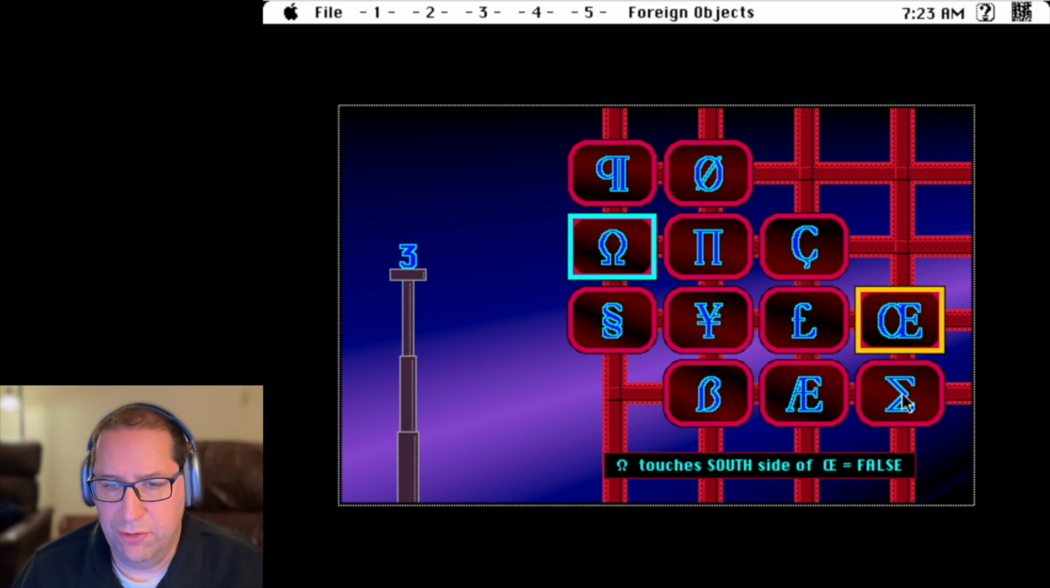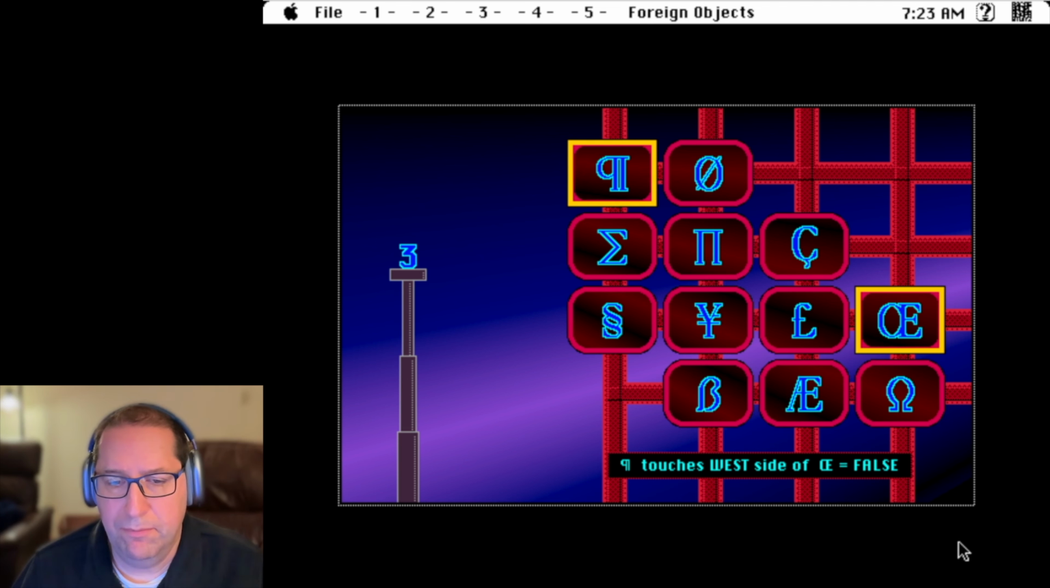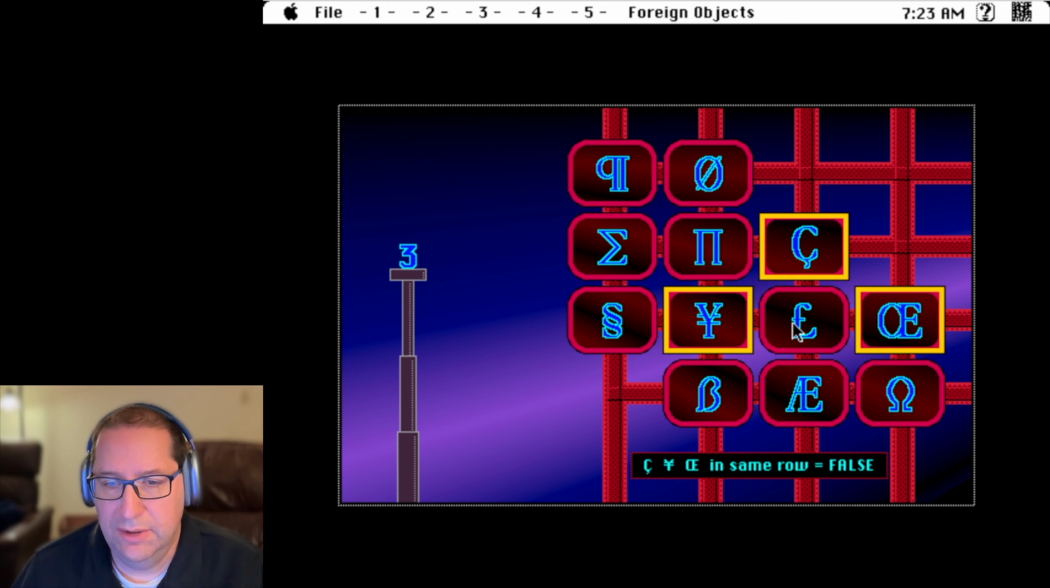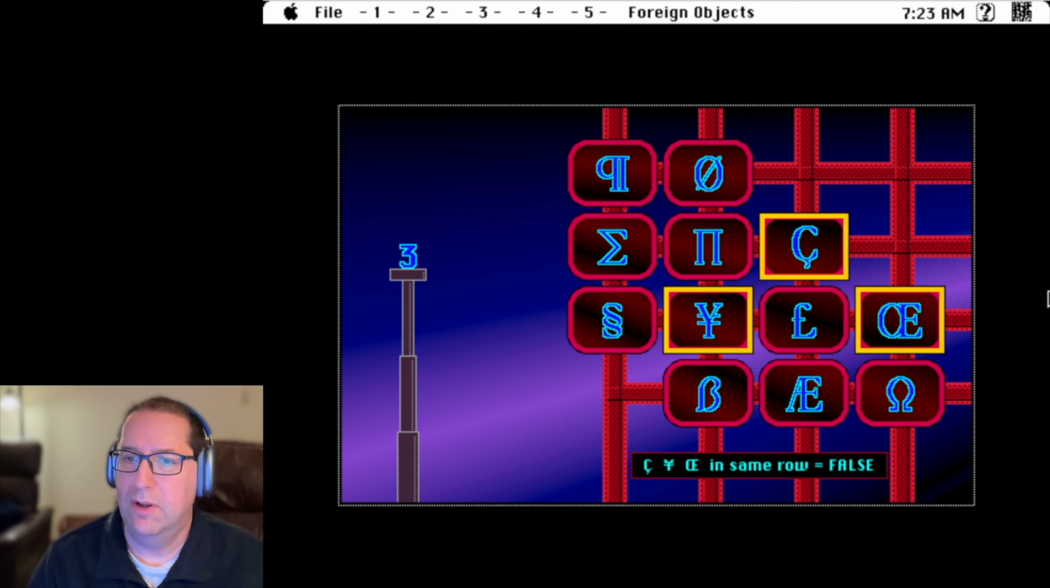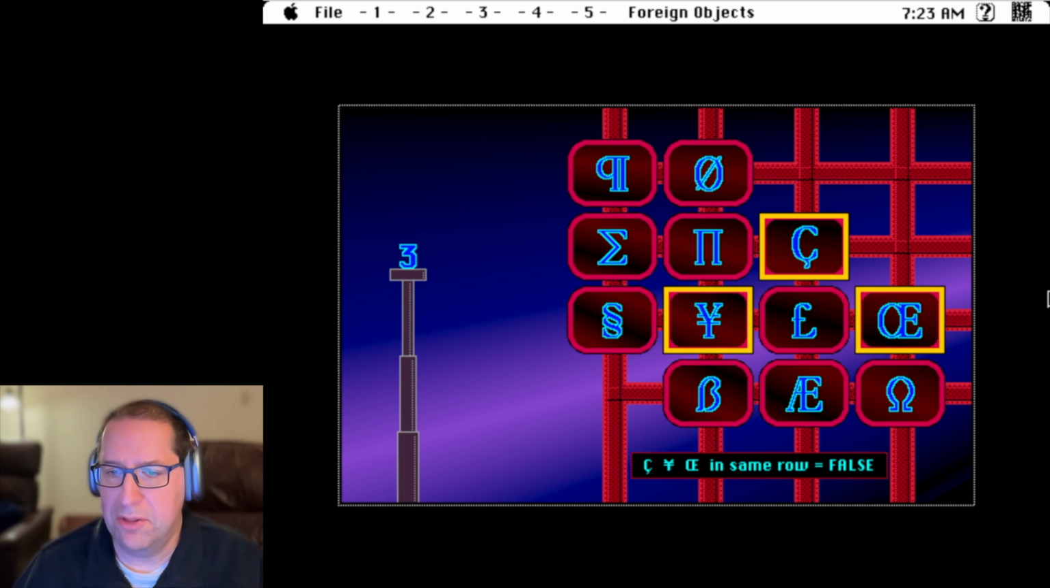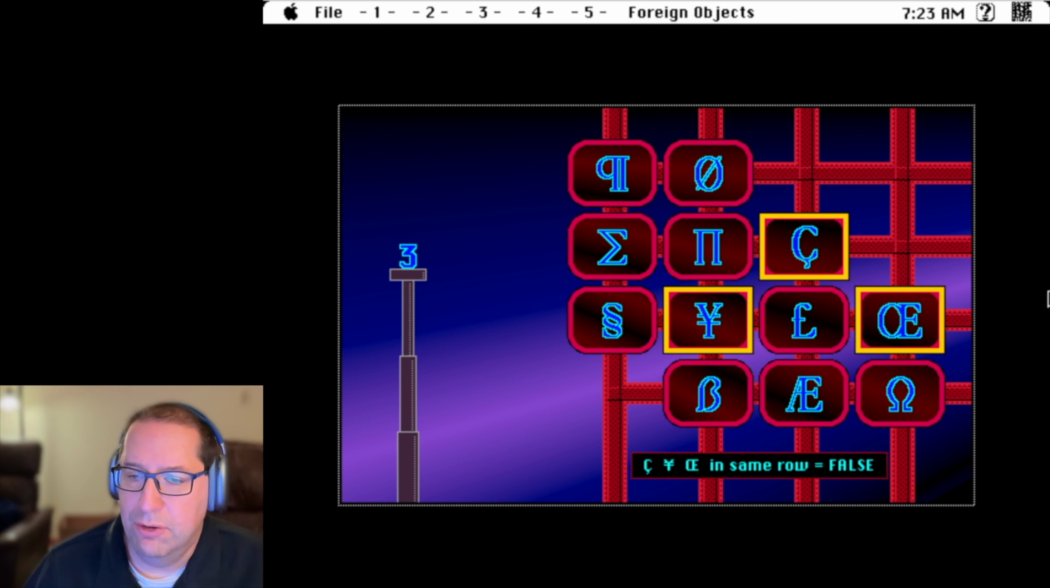Omega touches south side of OE. Paragraph touches west side of OE. OE? I don't know if that's how it's pronounced. What is this? A diphthong of some sort? There's got to be a name for it. Is it actually a letter or just a diphthong? It's a Latin ligature. A ligature of O and E. So it doesn't really seem to have a name that Wikipedia is willing to tell me about.